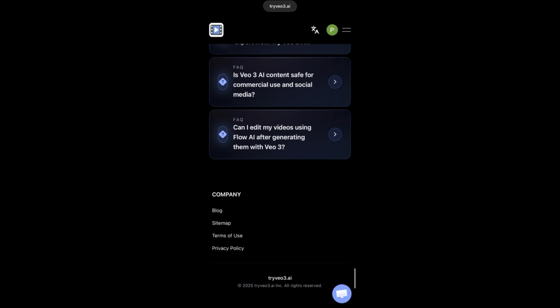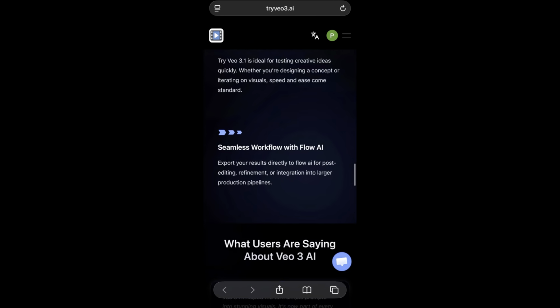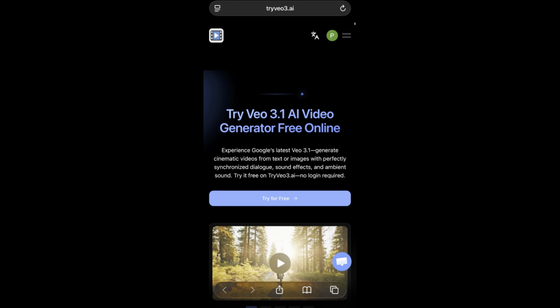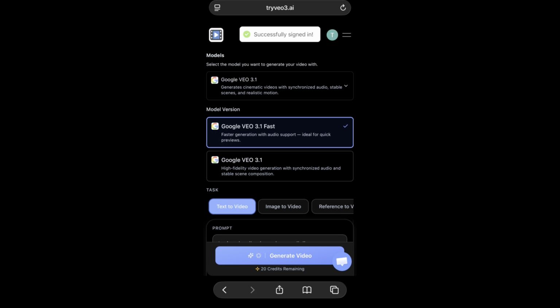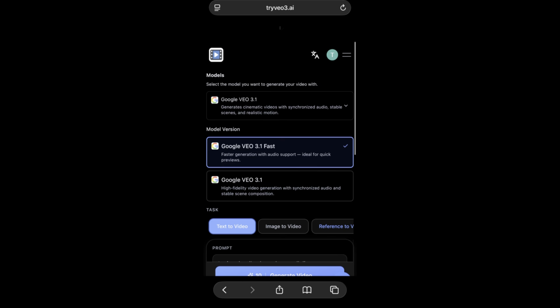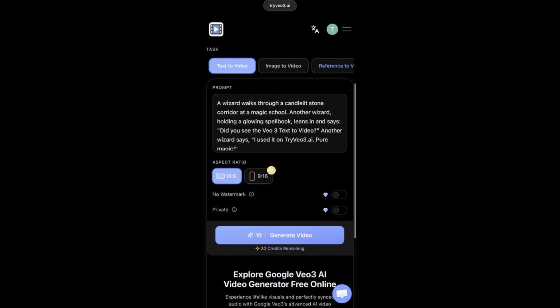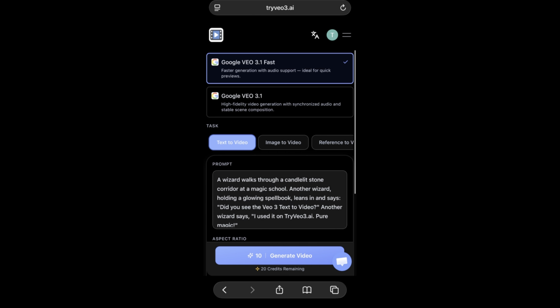Then you would see where they say try for free. You tap that place. Look at it here. Try for free. Then you sign in with your Gmail. Once you sign in, it will just enter. Then sometimes you have to verify if you're a robot or a human. Then you would see this place.